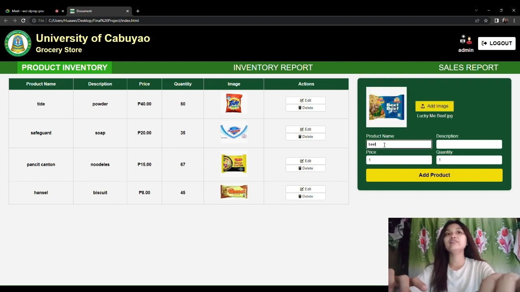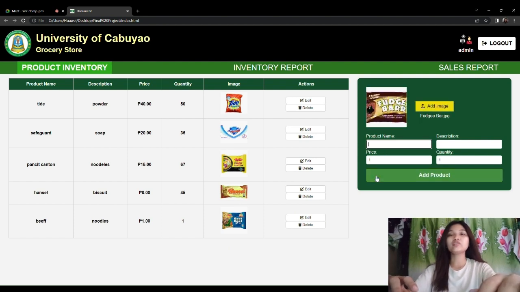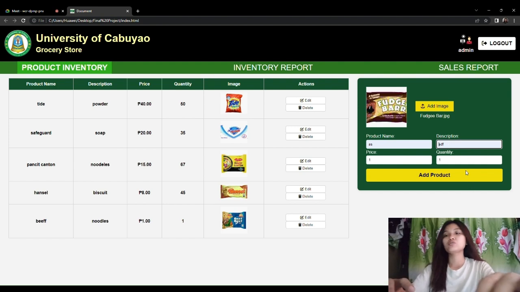The admin can add an image, product name, description, price, and quantity. You can see it was added to the table. Let's again add a product. If the product name and description are empty, the program will prompt the admin to enter text here for the admin to add a new product. As you can see, it is not added because the product name and description are empty. So let's add a product name and description, and now it was added.